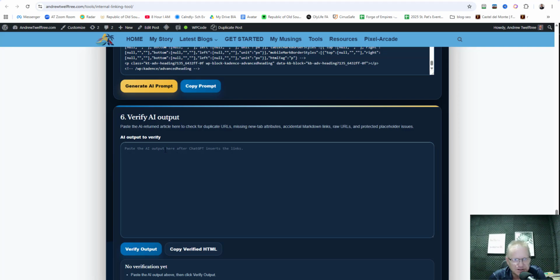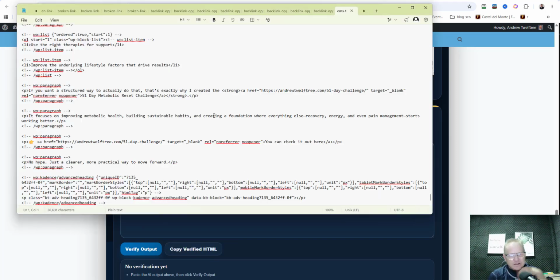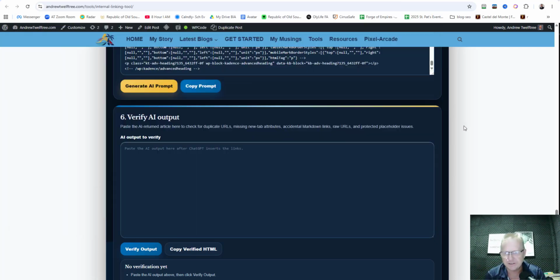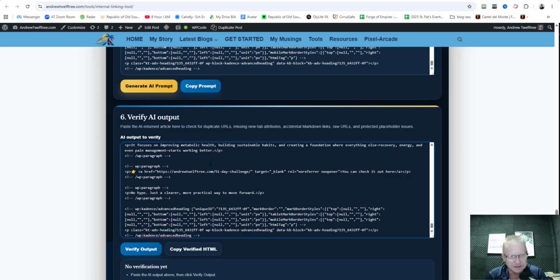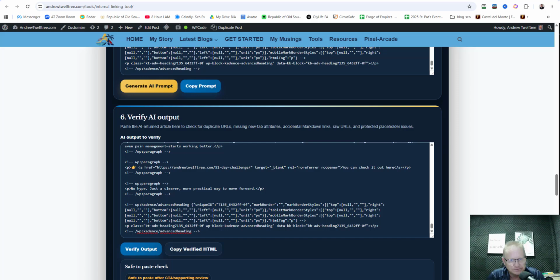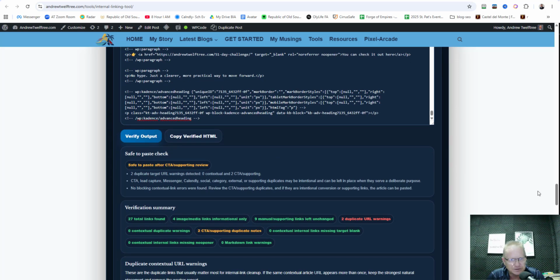We want the HTML to put into this verify AI did the right thing post. So we'll go in here and we'll go Control A, Control C, and we'll paste that in there, and we'll go verify output, and we'll see what happens. All right, safe to paste check. So in other words, did the AI do the right thing? Has it done what we asked it to do? And it's right.